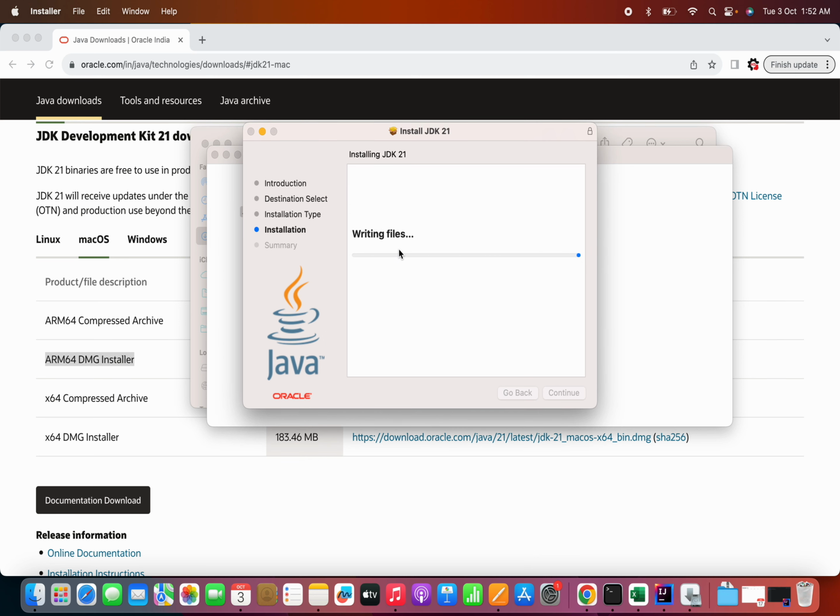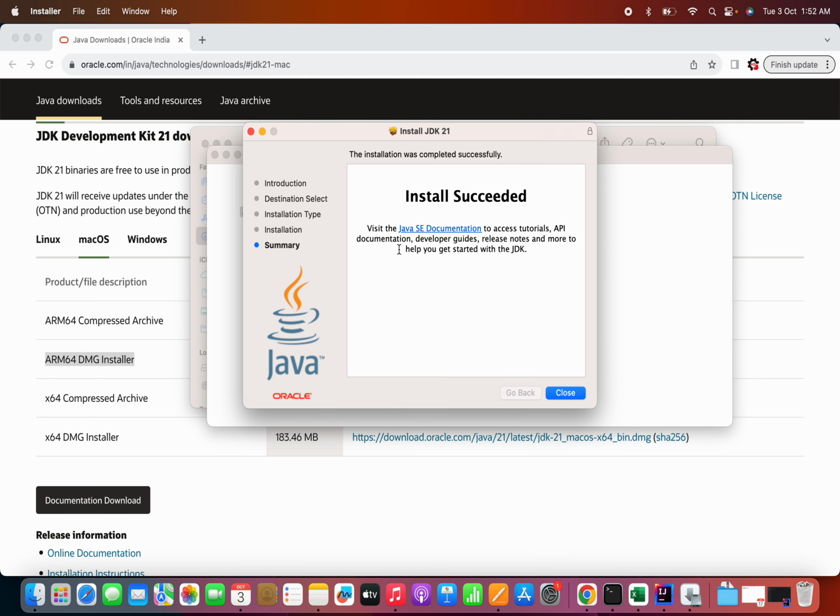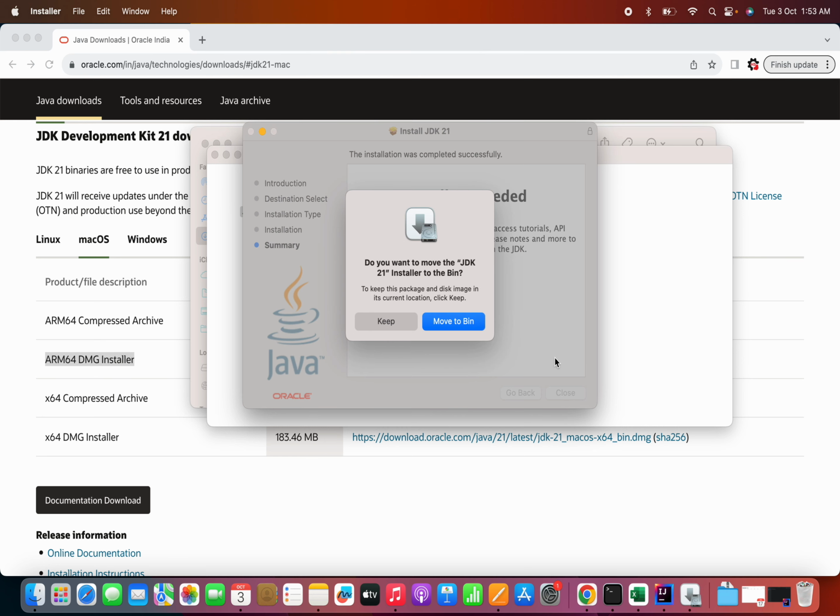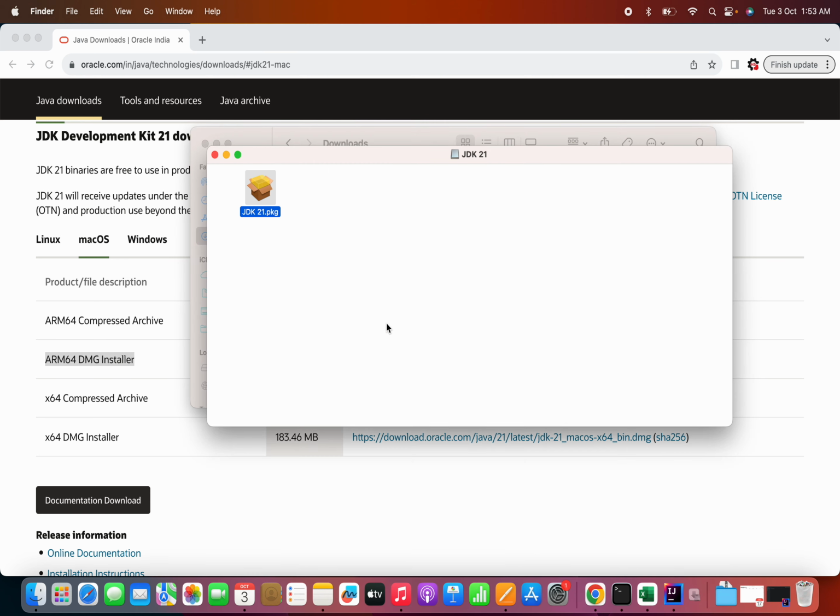Yep, that's it, and it started installing. And it was done, but not completely, because you have to set your Java path in one of the locations, and I'll tell you where now. For now, just close this. When you close it, you will have an option whether you want to keep the downloaded file on your machine or delete it. For now I want to keep it, so I'm clicking on keep. Okay, just close this.